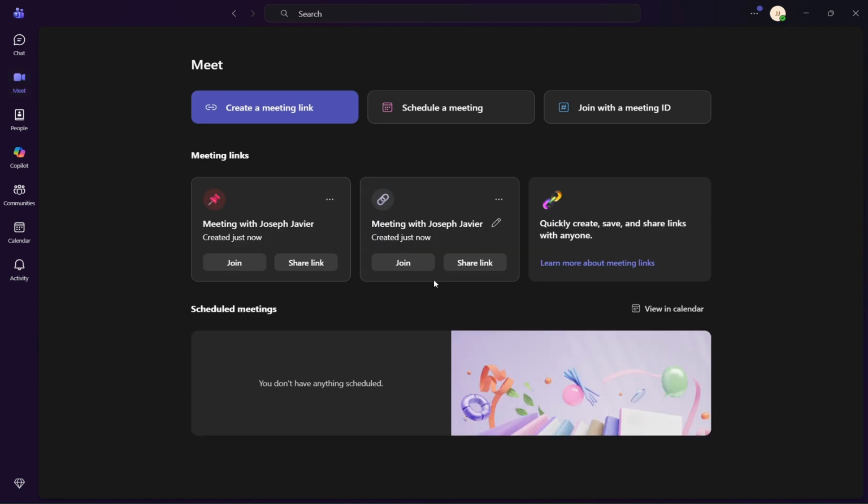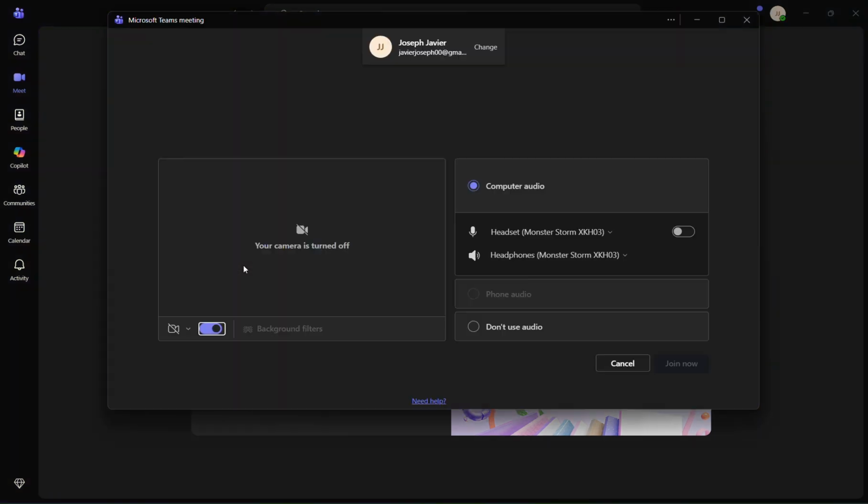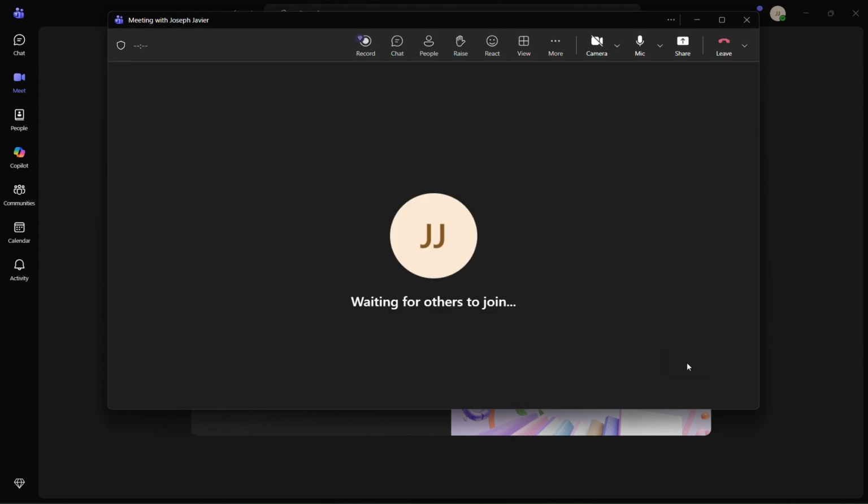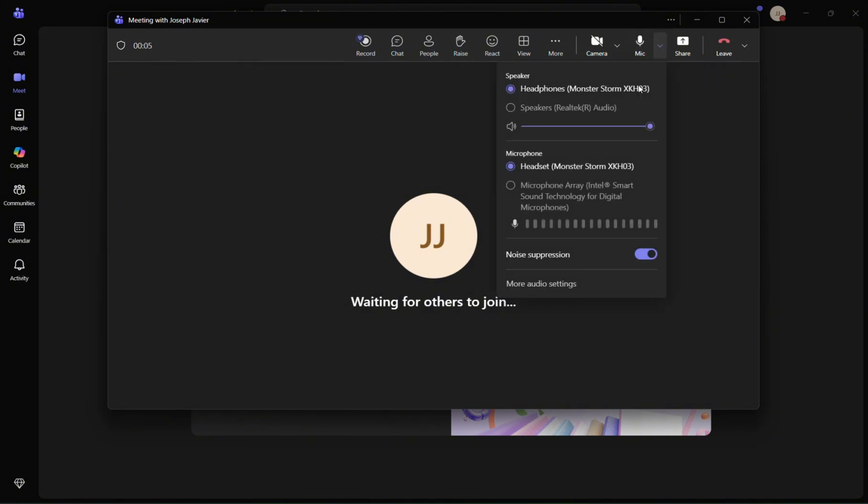Second, your background. Before or during a meeting, click the three dots in your meeting controls and select Video Effects. From there you can blur your background, which hides whatever's behind you without replacing it, or choose a custom background image for a cleaner, more professional look. The blur option works on almost any device and is the quickest fix if your space isn't ideal.